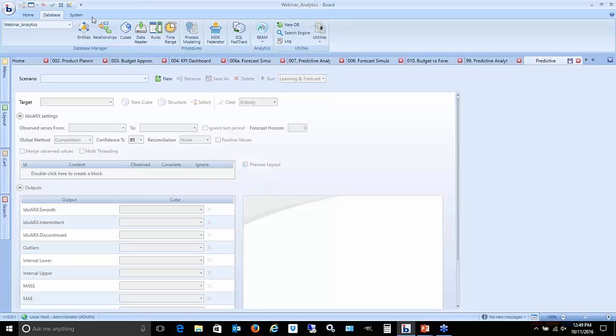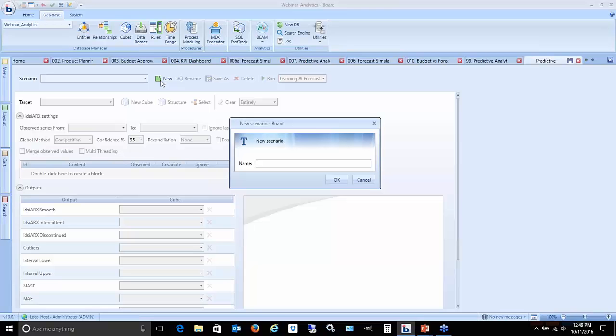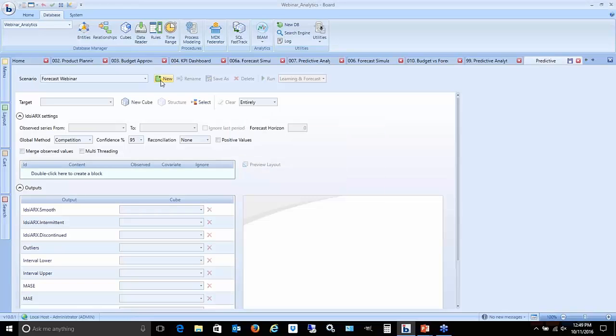Let's create a new possible forecast scenario. As you can see here, we can create a new scenario. Let's give the scenario a name, forecast webinar. We will use a learning forecast procedure. As I told you, we will allow the system to learn from historical data and produce the most likely forecast each time we run the calculation.